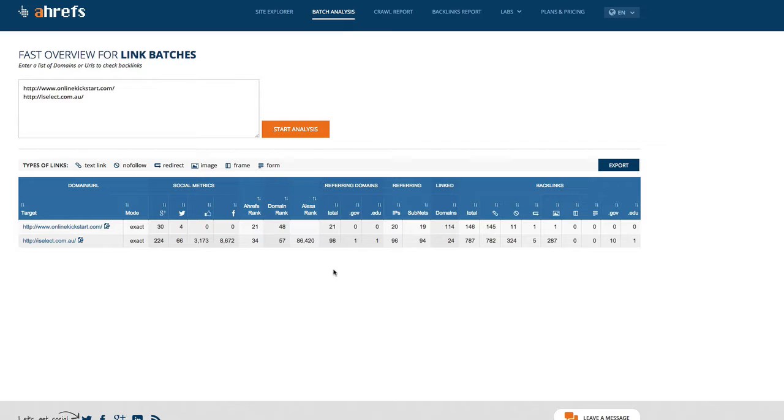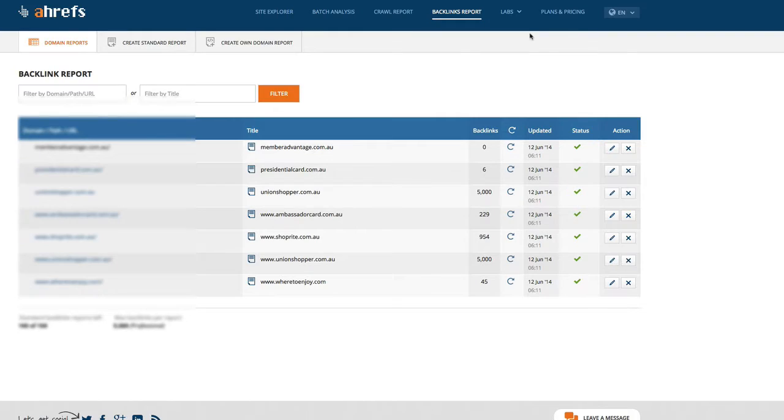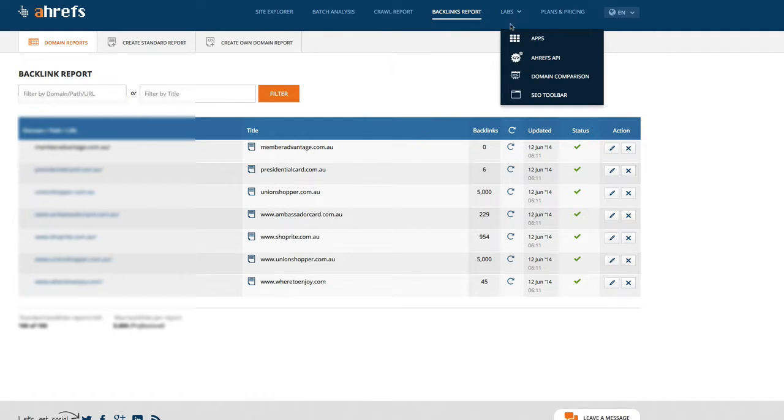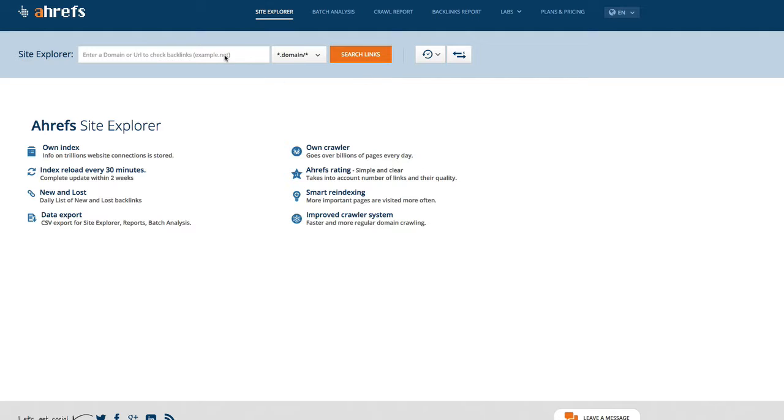So the key metric that I would look at here is under referring domains, the total referring domains. And that will give you a real sense of, okay, how many links do all of these sites have? And it's a good way of quickly analyzing group domains. You can generate a whole bunch of additional reports using Ahrefs, running crawl reports or even backlink reports that can be exported. And there are also some other additional tools under the labs section, which allows you to do domain comparisons. But at the end of the day, Site Explorer is the primary feature of this tool.